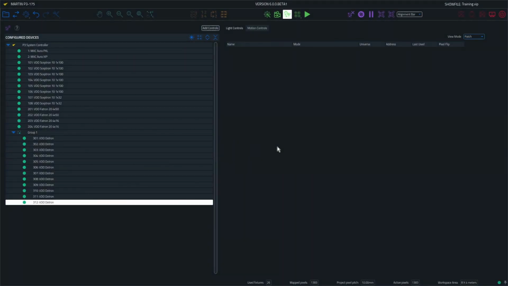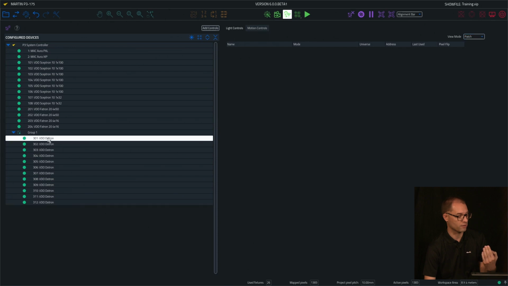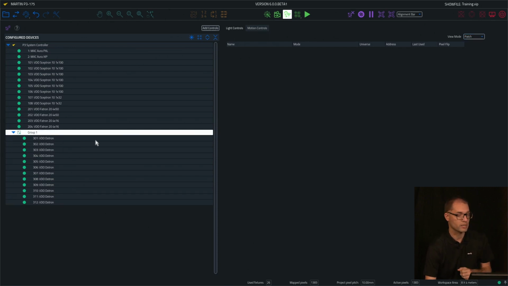Let's first look at mapping DMX controls for fixtures without a P3 mix channel. So this would be fixtures like a video Skeptron, a video Vetron, or an exterior PixLine. First thing to notice when you patch fixtures to DMX is that you can patch it on a fixture level, so you can select fixtures and patch them one by one, or you can select groups.